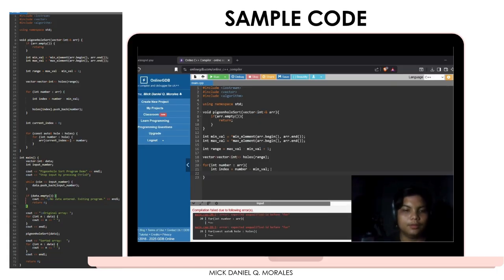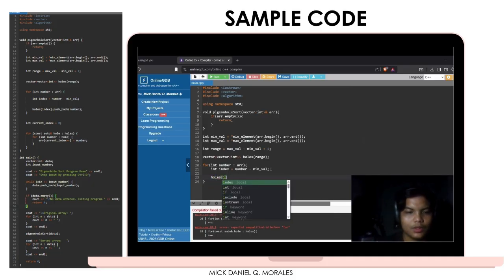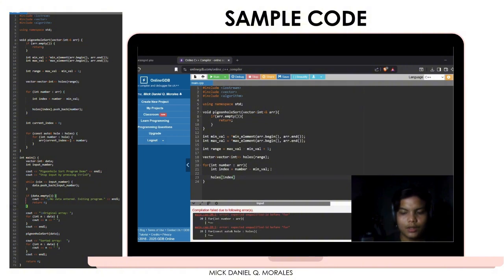And then next step is holes[index].push_back(number). The purpose for this is to place the number into the inner vector at the calculated index. So next step is to collect.